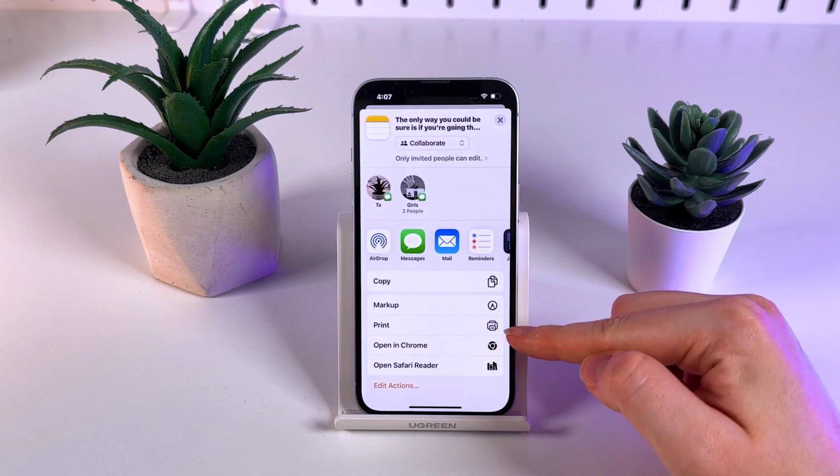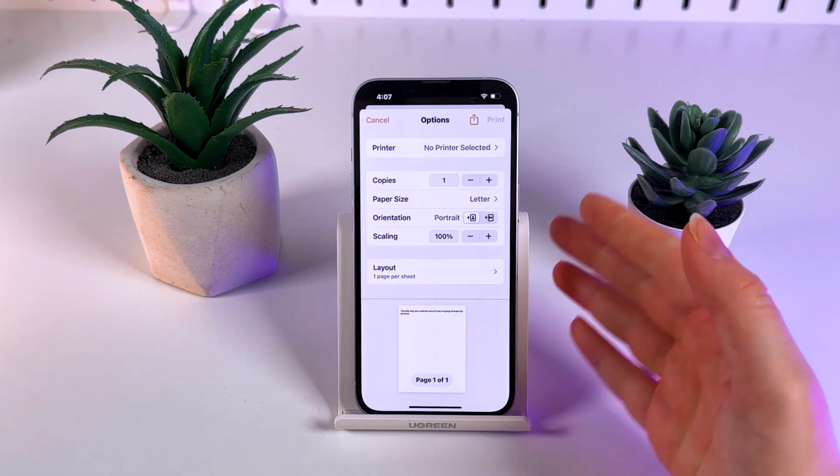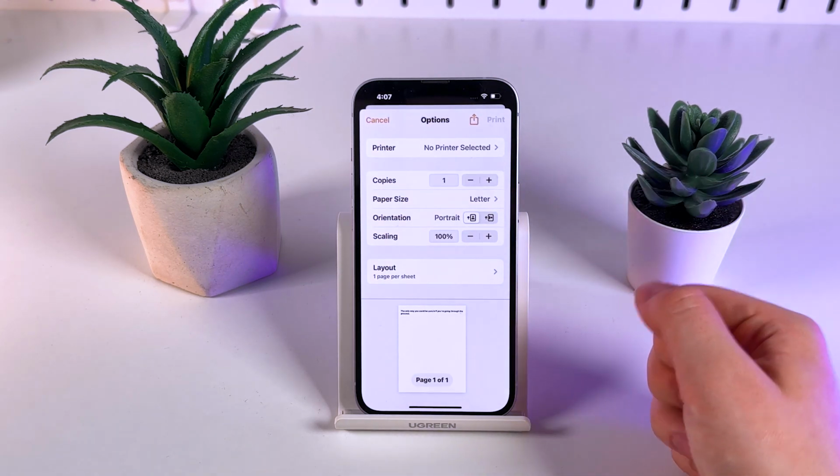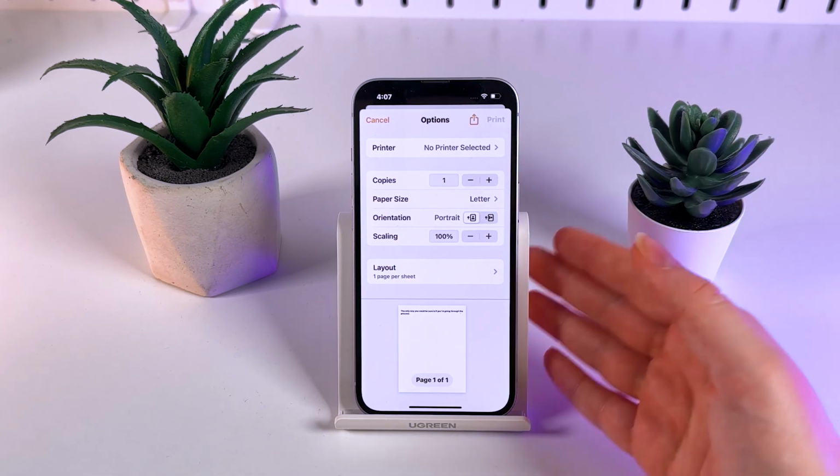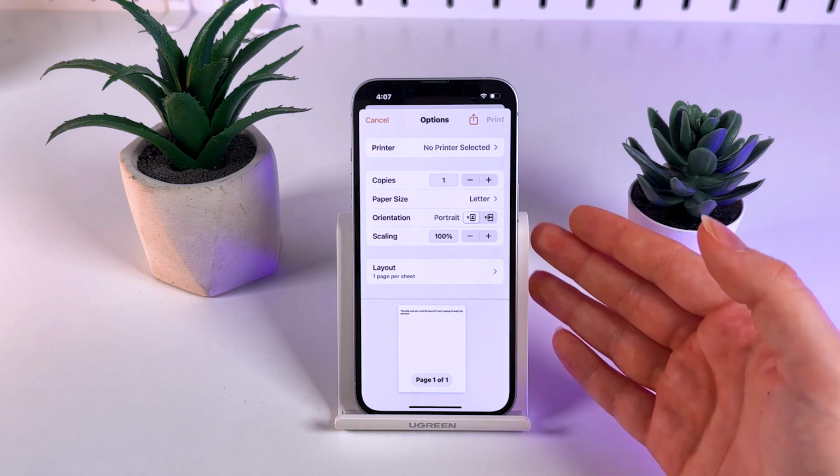Now, click on this button Print. And you'd ask, why print? Because every time when your phone is asking to print any document, it will be automatically converted into a PDF.